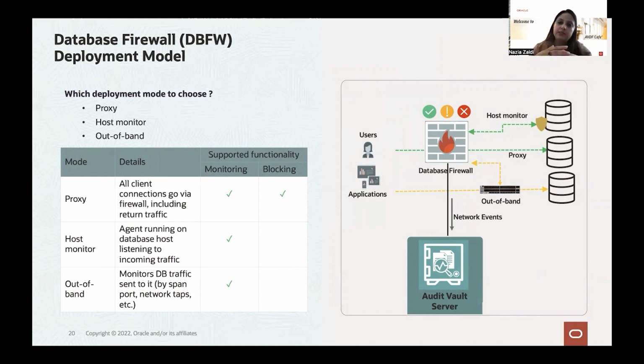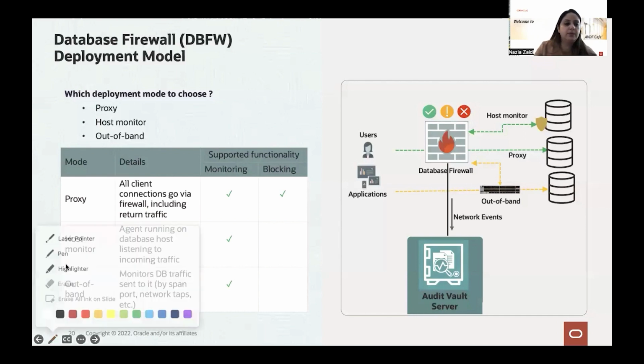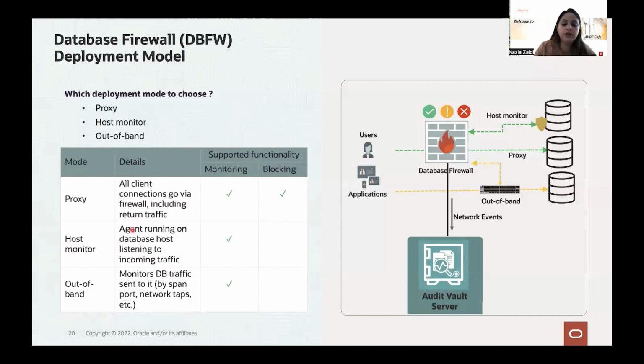One is agent-based and the other one is agentless. So agent-based is your host monitor option, where your agent is running on the database server, capturing traffic coming to the database server and relaying it to the database firewall, and then from the database firewall relaying it to the Audit Vault server. So this is more monitoring, but agent-based monitoring.